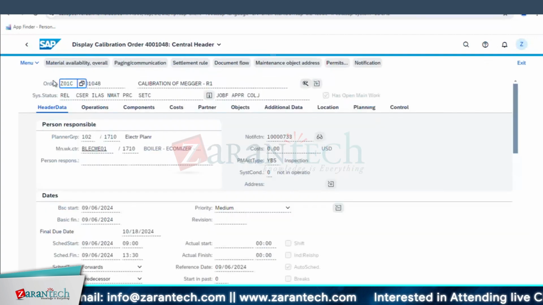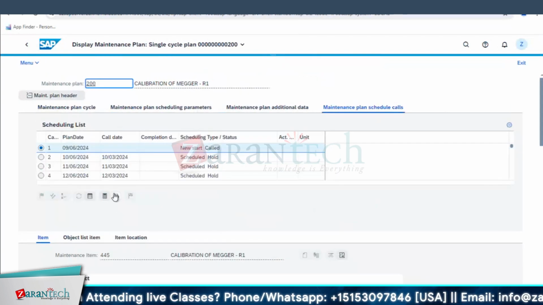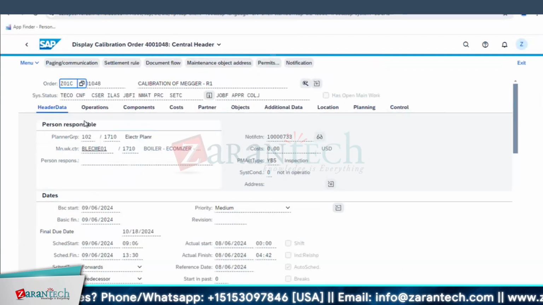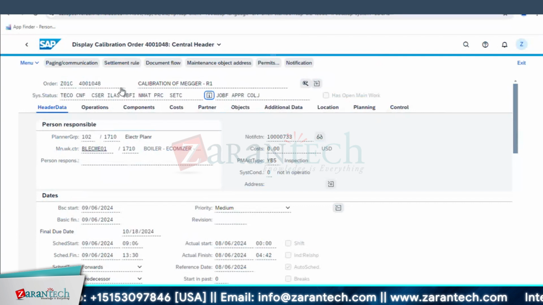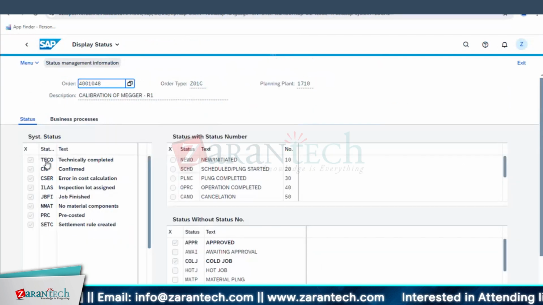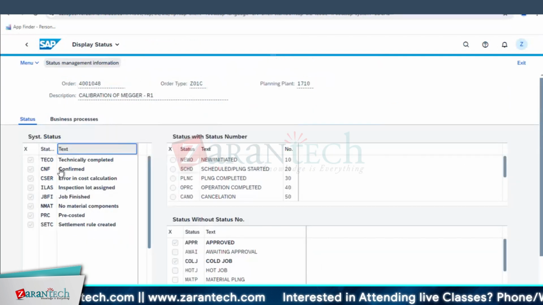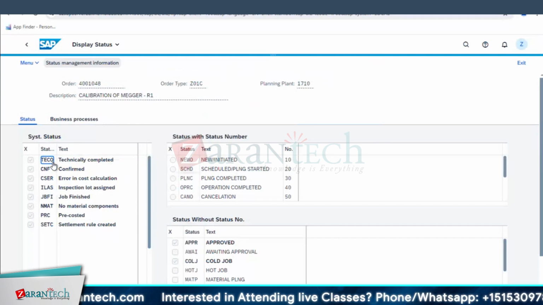Again I'll go for this case, come back to the order part. Again you go for the display. Now all the work has been done. Nothing is pending, just the result has failed. But TECO is done. Anyway, the work is done, right?